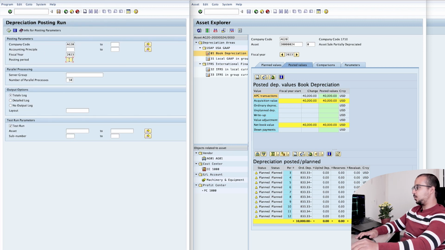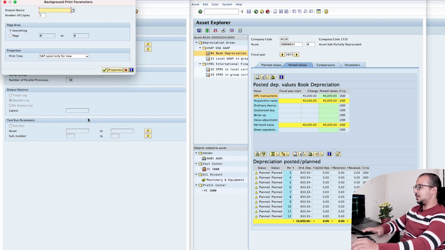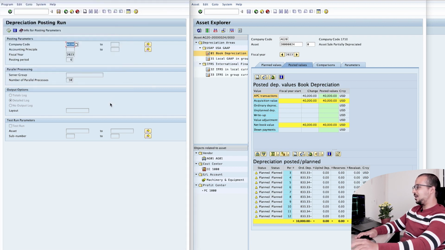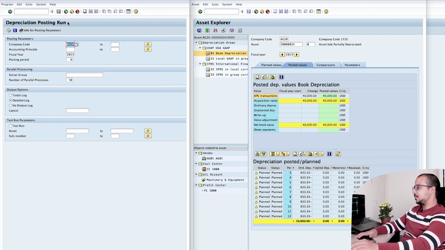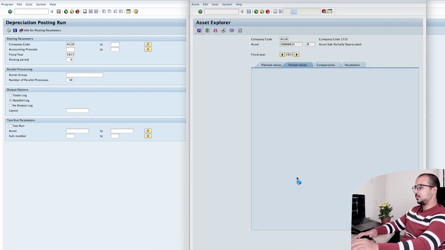We have the company code. Posting period is 6, and detailed log. Remove the test run. Program execute in background. We are again repeating the same step for the 90th time, but it's okay. And immediate. Save. Here, refresh. We can see the depreciation posted until period 6 for 5,000 USD.